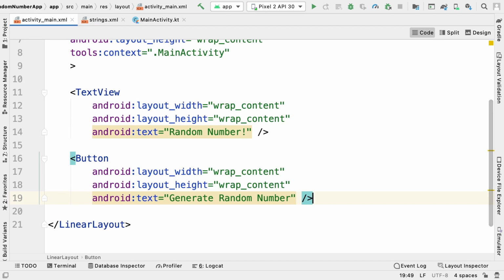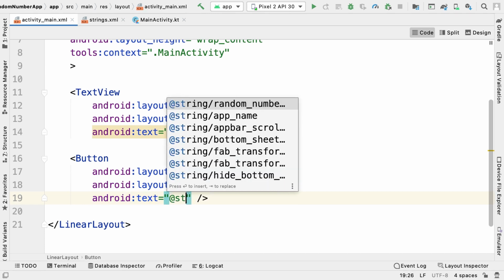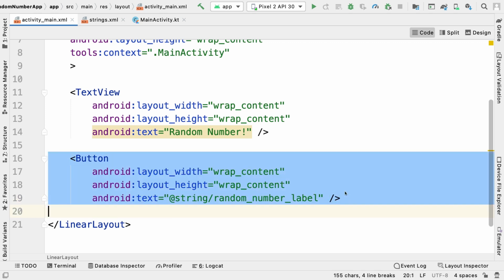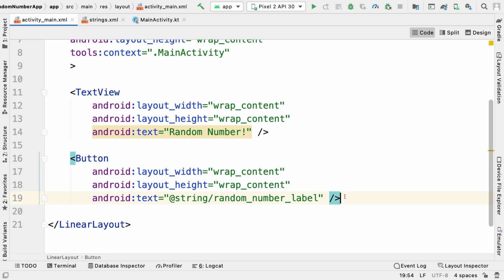There is a specific syntax for referencing a string resource. Instead of using this hard-coded string, what I'm going to do is still put it into string quotations, but I'm going to use the @string, and I'm going to select my random number label. You can see here it's already prompted for me as my first option actually in this drop-down menu. If I hit enter, it will create for me this string resource random number label. We need this @string preceding the random number label to specify that random number label is not a variable or some text, but it's actually a string resource.